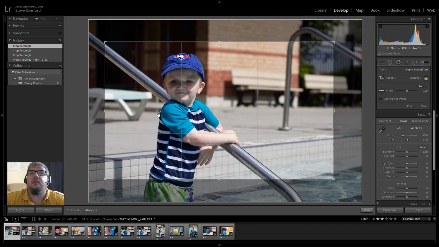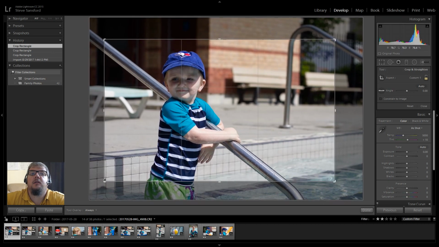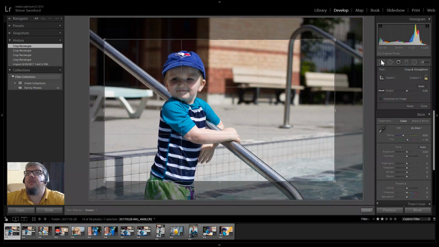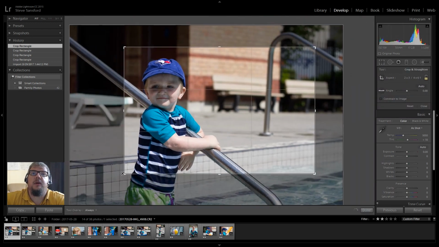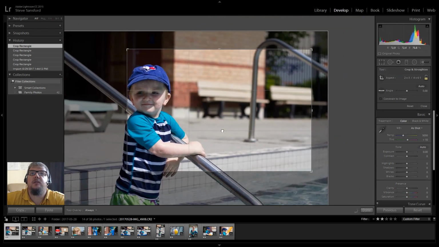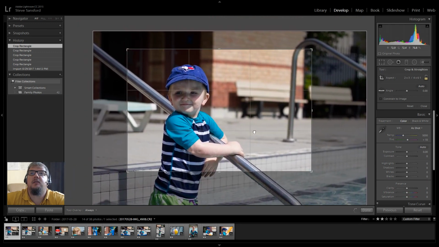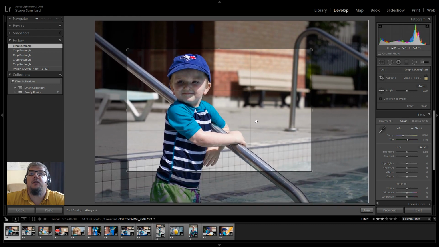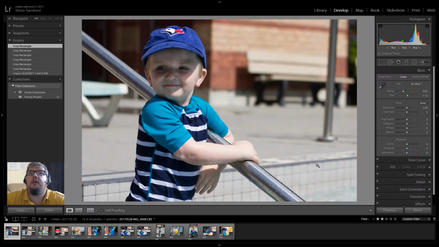Tighten up a bit. I think that looks pretty good. Maybe even crop it a bit tighter. I just want to kind of get some of the pool in the background. Kind of set the scene a little bit. Let's try it a little bit tighter. Definitely want to get both his hands in this shot. Yeah, there, I think I like that one.